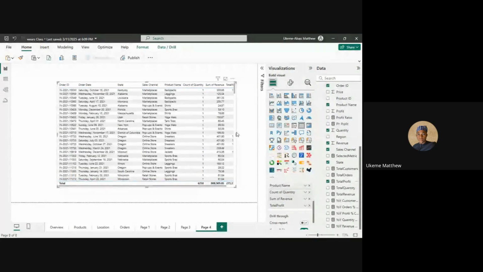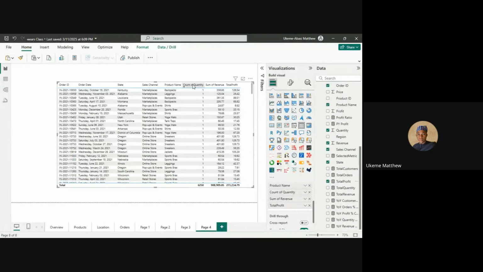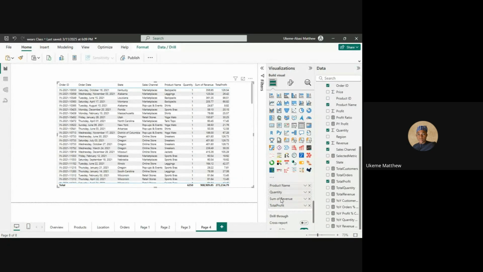All right. But you have to adjust for all of this to fit. We'll change the header names, some of them are too long. So count of quantity, we double tap this and then we remove count of. Let's just have that as quantity. Sum of revenue, we double tap here and then we'll have it as revenue. Total profits, that's okay. Well, let's put a space after the total so that it looks better and is easily readable.